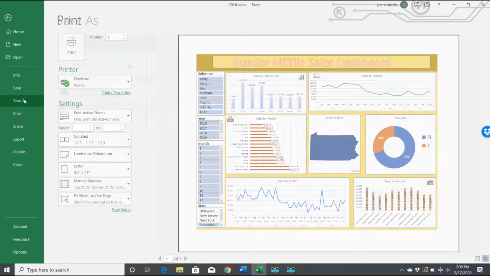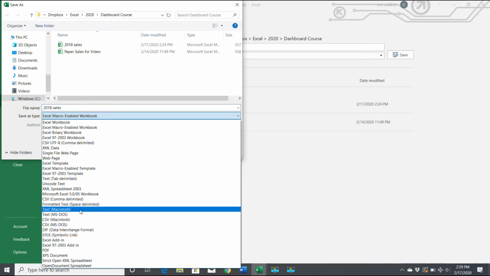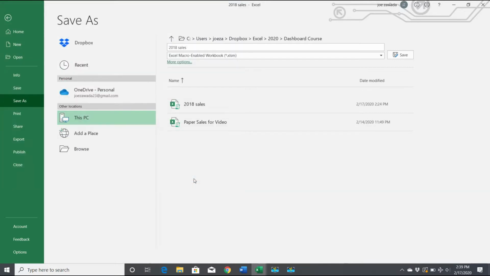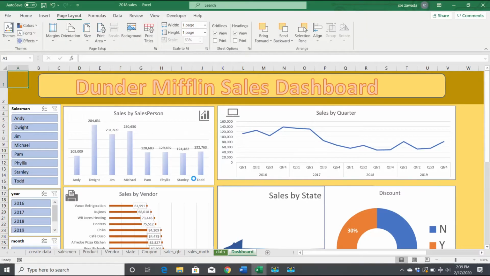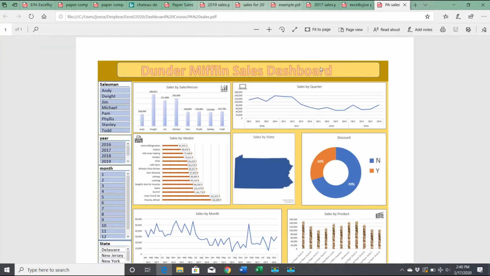So now we're going to go to File, Save As, and then click Browse. Drop down to PDF, and I'm going to call it PA Sales. Click Save, and now this is just going to save the dashboard as a PDF file, and it's going to pull it up right here. And there we go. See, it's our actual PDF. It shows Pennsylvania, and it's exactly what we wanted.